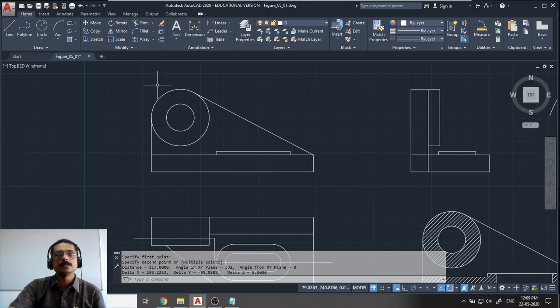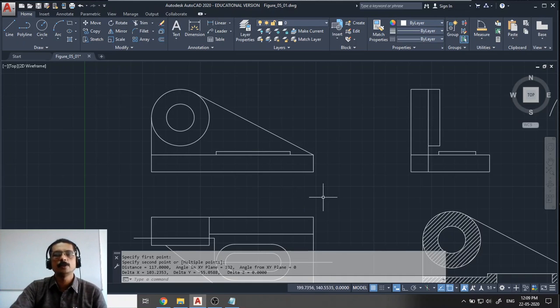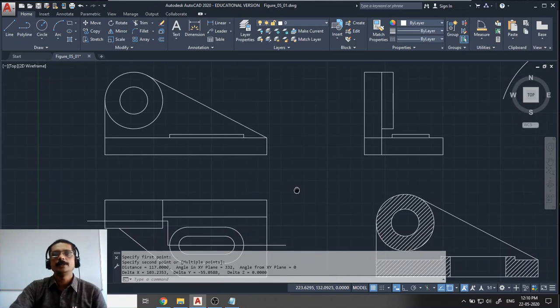Then delta x, so what will be this horizontal distance from here to here, that is given there. Similarly, this delta y, the vertical distance, that also is given, and delta z, obviously as we don't have the third dimension, that is 0. Fine. So this is about distance, and we have other options also.